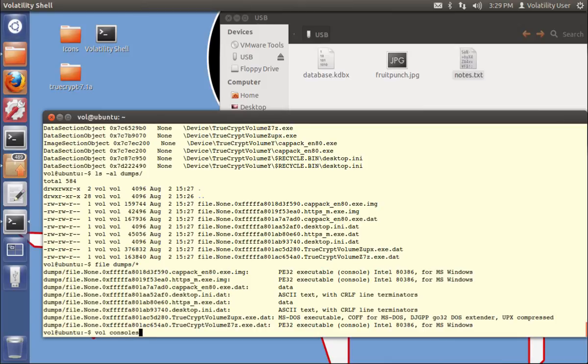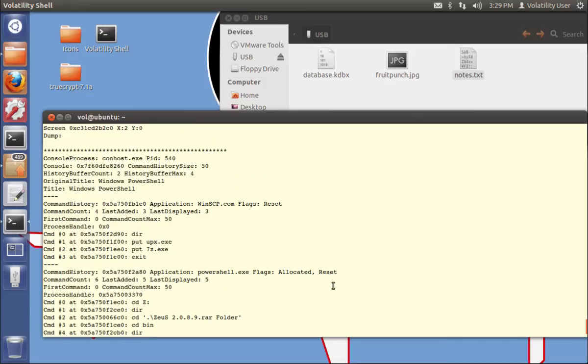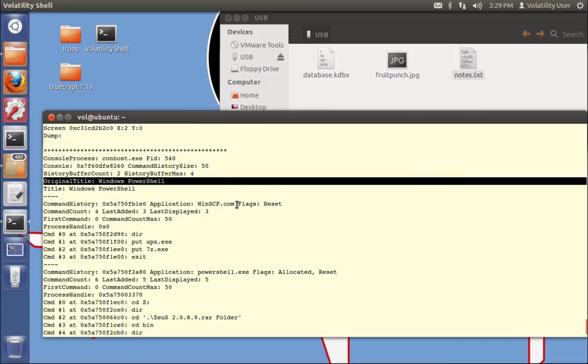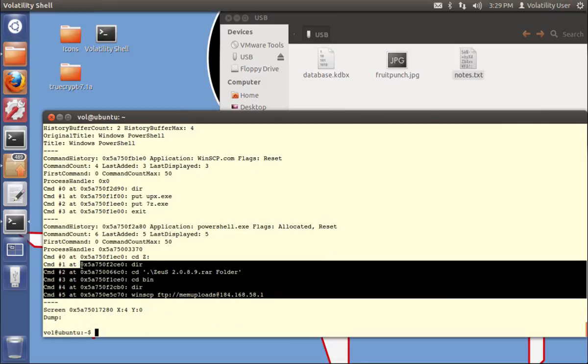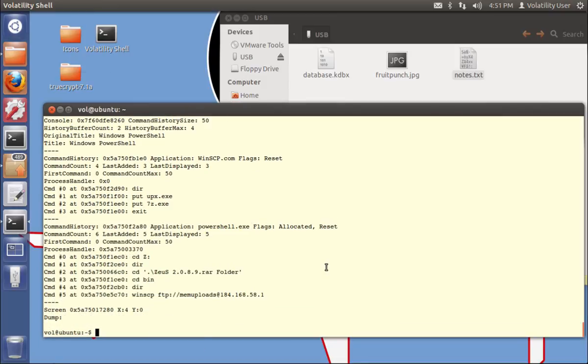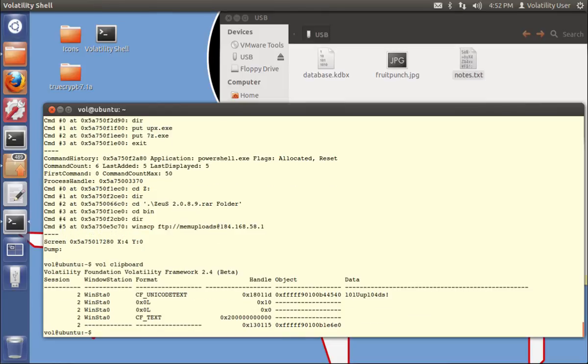Let's investigate the suspect's other activity with Volatility's consoles plugin. This recovers command history and screen contents of command shells, including PowerShell and Perl and Python prompts. Finally, the clipboard plugin shows the suspect's FTP password. Together with the consoles output, you now have the server address, username, and password.